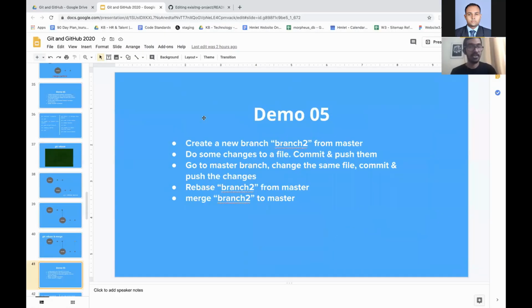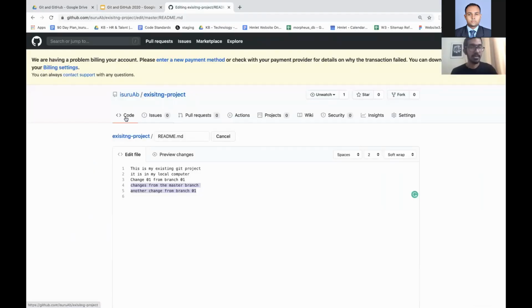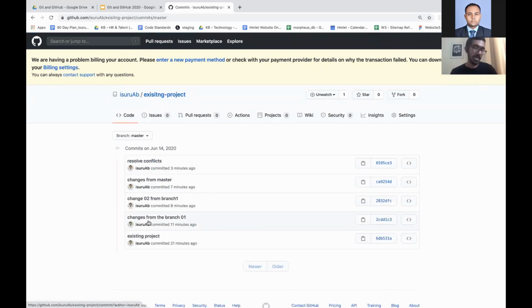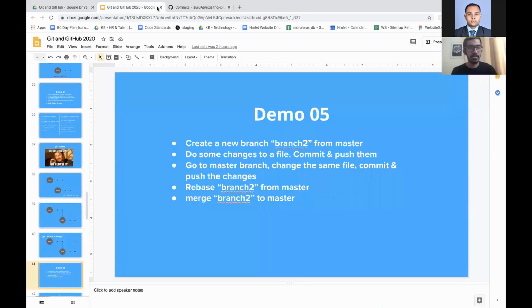Okay, demonstration. I will show you why we need rebase. If we go to code and commit history here, you can see we have changes 1, changes 2, change from master, but we have this resolve conflict commit. Actually, this commit doesn't have any value because we just resolved conflicts here. All the other commits have valuable code changes. We don't need this one, so that's why we need rebasing.